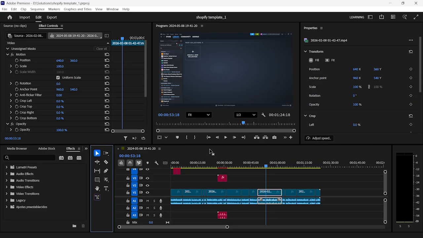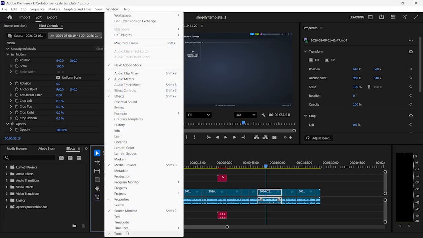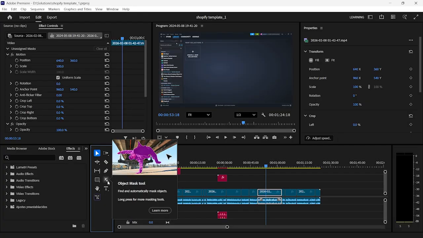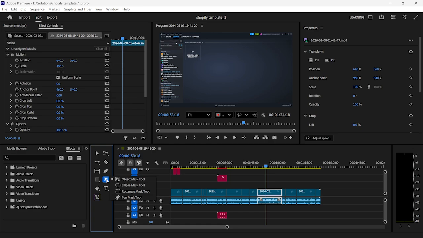They have changed the way to create masks now. All you need to do is go to the toolbar right here. If you can't see it, just go to Window and then click on Tools at the bottom. And now you have this option, which is the Object Mask tool. This way you can find and automatically mask objects, but you can also long press the left click and you will find different tools to create a mask.